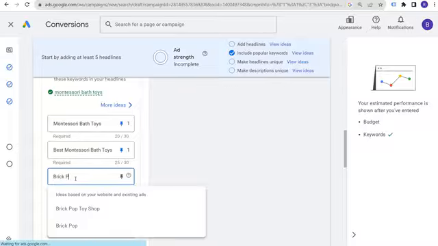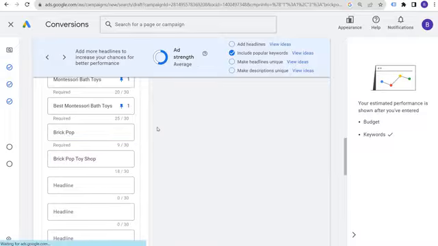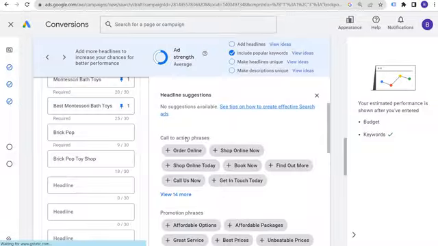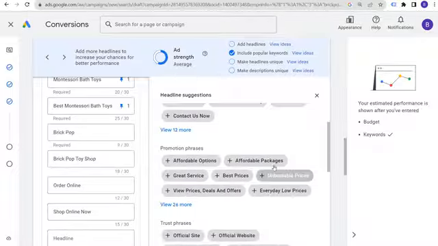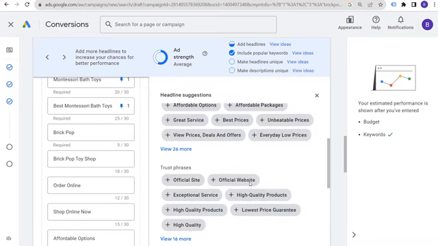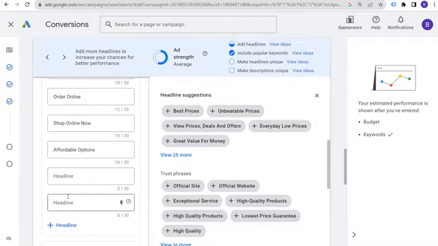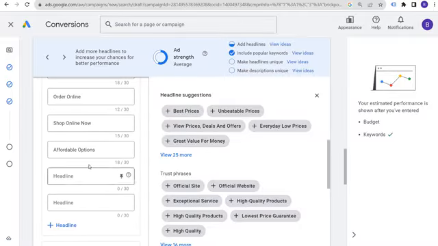I generally do the brand name. We can do the Brick Pop Toy Shop. We'll do a couple of different things like that. Make sure we do Brick Pop. Now we have 4 headlines. If you come over here to add headlines and view ideas, I use this all the time: call to action phrases, order online, shop online now, affordable options. Basically, the best way to create your advertisements is to use a variety of headlines. You don't just want everything to be a variation on Montessori bath toys or best Montessori bath toys.